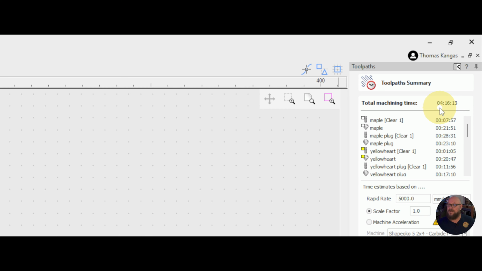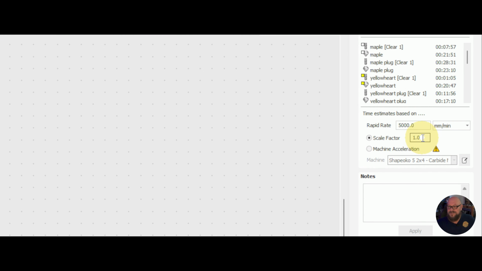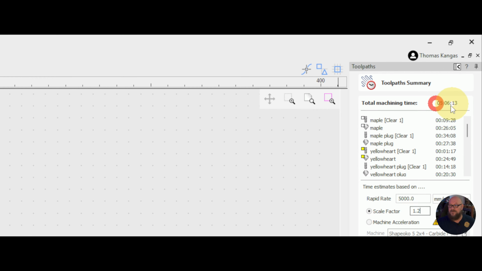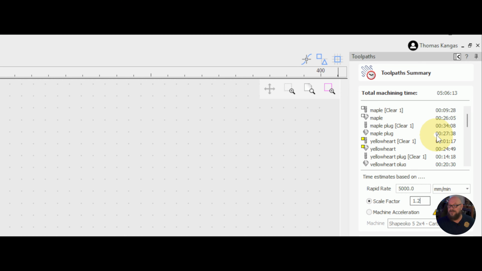So say, for example, it actually took a little over 5 hours for me to present this. There's 2 different ways I can get this accurate. And the first is the scale factor. With the scale factor, what we want to do is set and increment that to where it gets us closer to our actual time. So if I change that to 1.2, you'll see that gives me a machine time of about 5 hours and 6 minutes total. So that's the first way you can do that, and that is reasonably accurate.